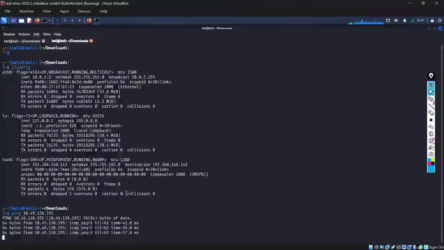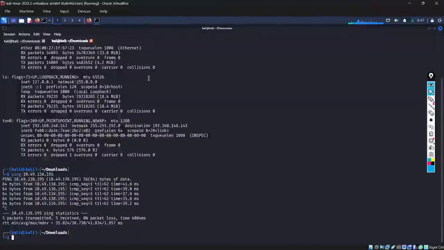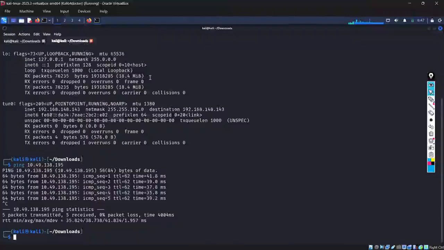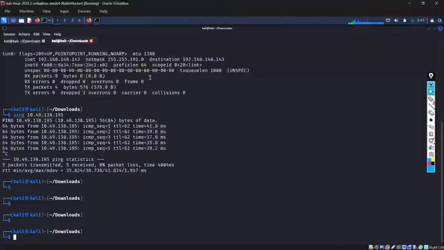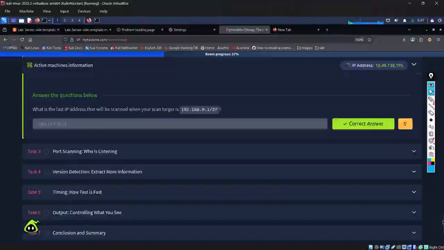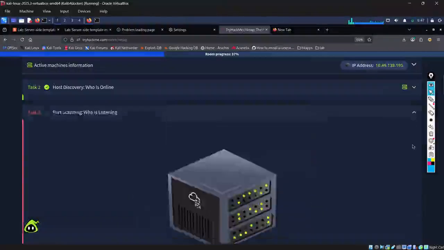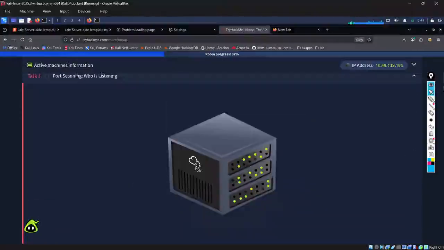Let's ping. It's pinging, which means I can communicate with the THM. So that's all for this, and let's move on to the lab. Otherwise, we'll be going too far off topic. Okay, port scanning: who is listening? We already did this part.